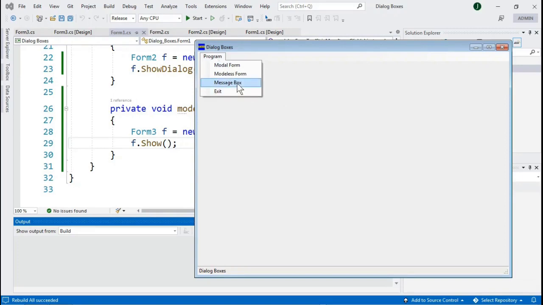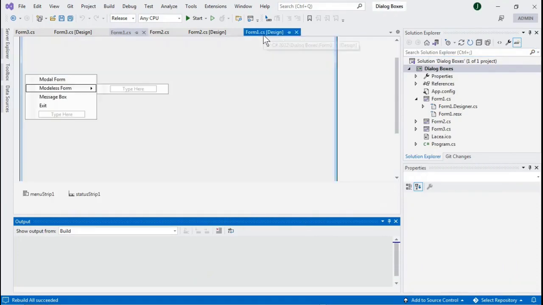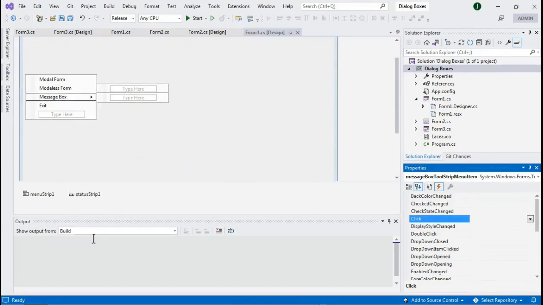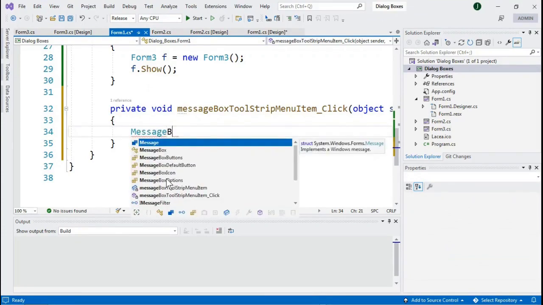Let us bind a code for the message box and then the exit button. So let us close our Windows application, select the design of form 1 and then right click the menu item message box, bind a mouse click event under that menu item, and we will put a code that will display a message box.